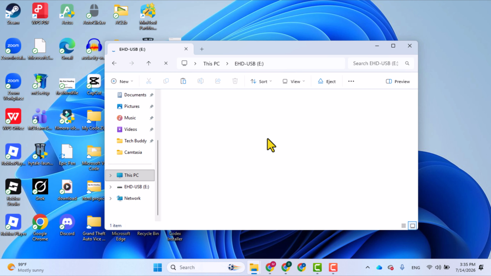When the transfer is complete, check that the video appears on the USB flash drive. That's it. This is how you can put a video on a USB flash drive in Windows 11.